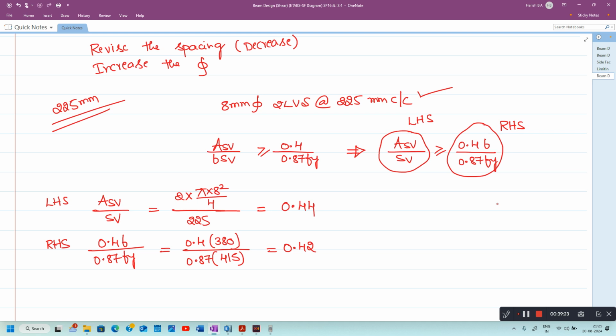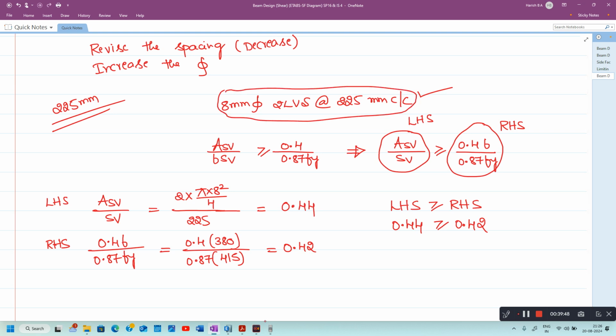See here, what is the condition? LHS should be greater than or equal to RHS. Here your LHS is 0.44, which is greater than 0.42. Now whatever shear reinforcement you designed is correct. So my final shear reinforcement is 8 mm dia, two-legged vertical stirrups at 225 mm center to center. This shear reinforcement has satisfied the minimum shear reinforcement as well as the maximum spacing of shear reinforcement as per IS code.